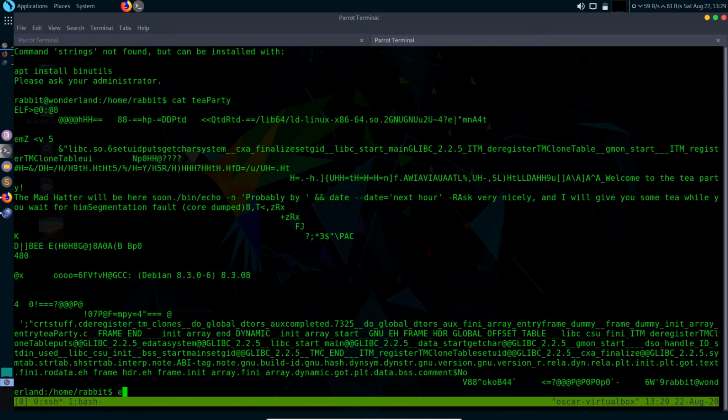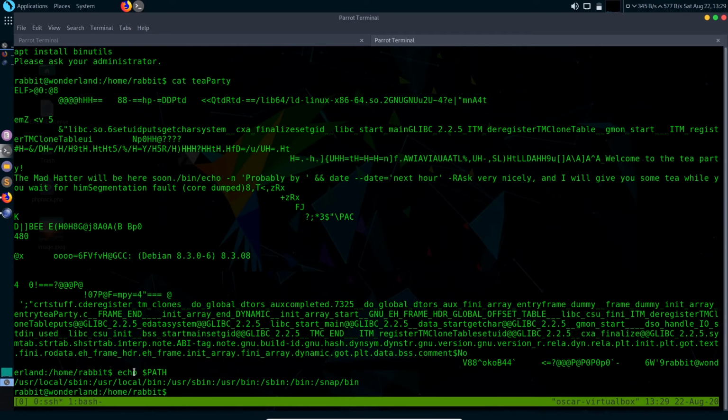Okay, let's first echo the PATH environment variable. It searches through all these directories for date. So we are going to make a new script and export the directory where we made the script to the first part of this PATH environment variable. So let's do that. First of all, I'm going to make a bash script and name it date.